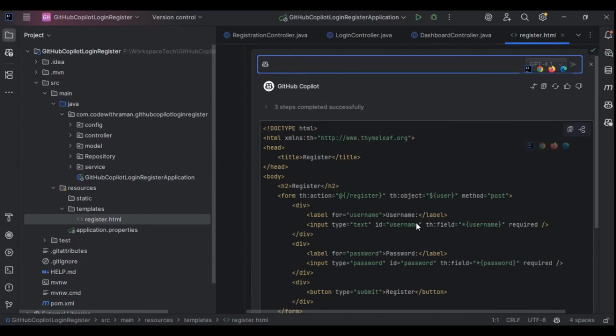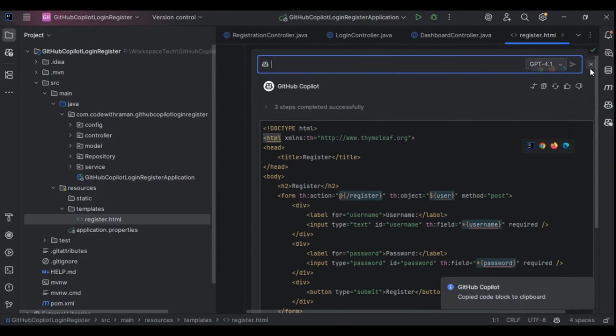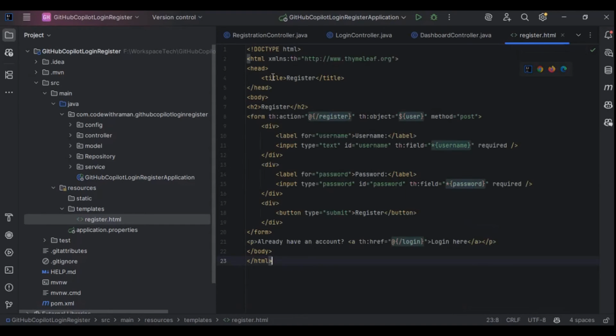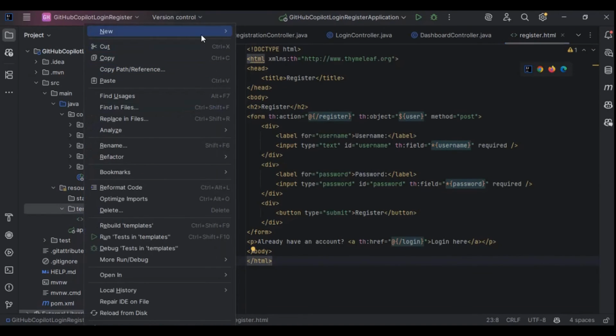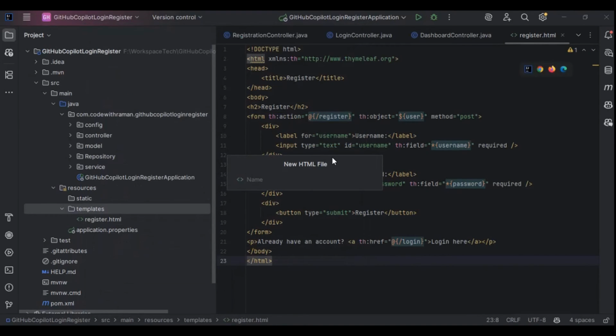Yes, so it has generated an HTML file. It says slash register, and we have a user object that will be getting passed, and we have the username and password here. Let me copy this. Let me close this. Let me put it here. We are generating it so quick, right? So that is what makes a difference.